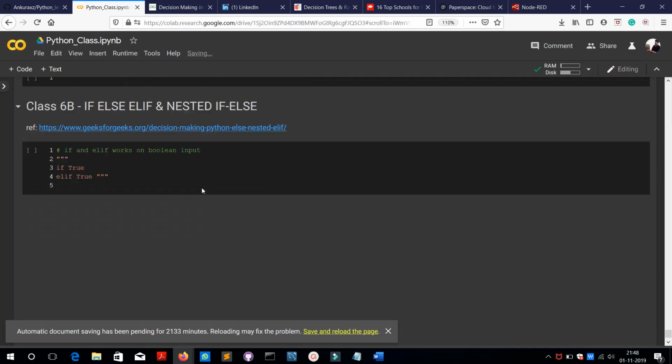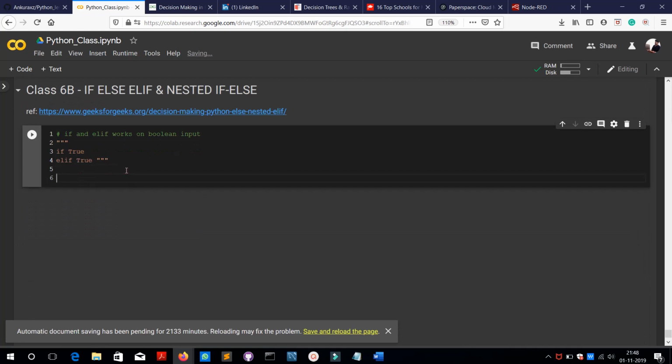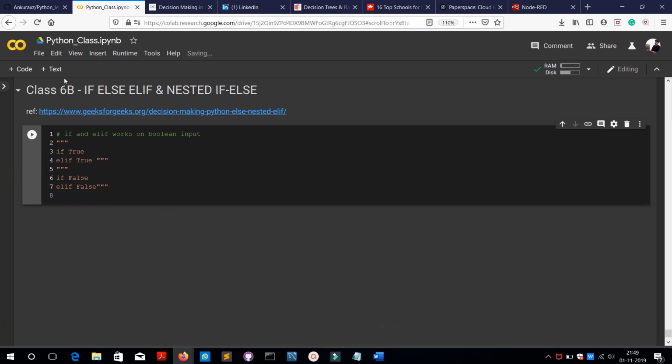Okay, one more important point that I didn't mention here, that actually you can perform it like this. You can also perform the action with if false, you can also perform it like this, and elif false. In this case, if the statement is false, then the block under if will be executed, otherwise the statement just next to if will be executed.